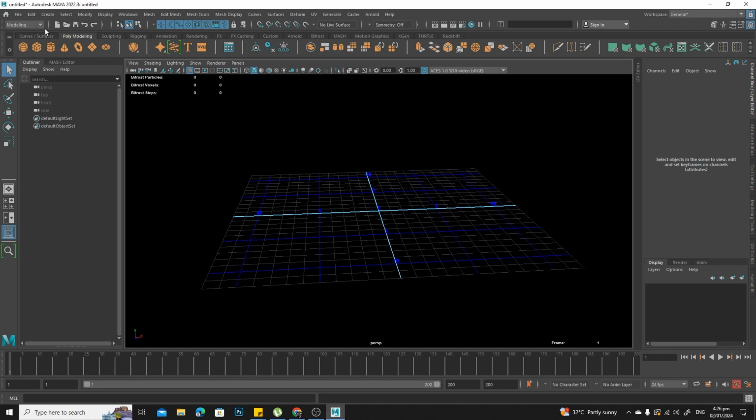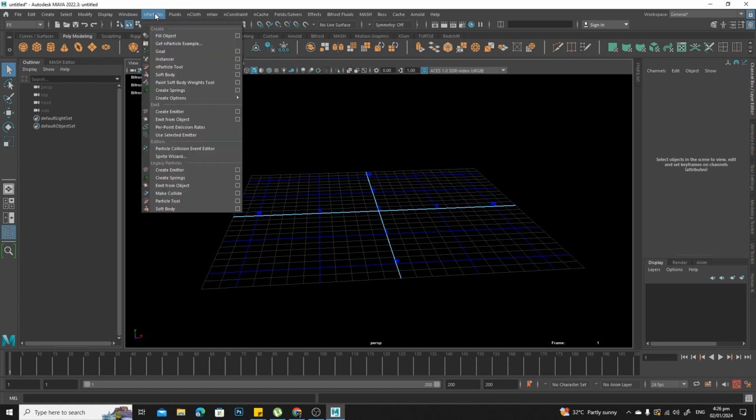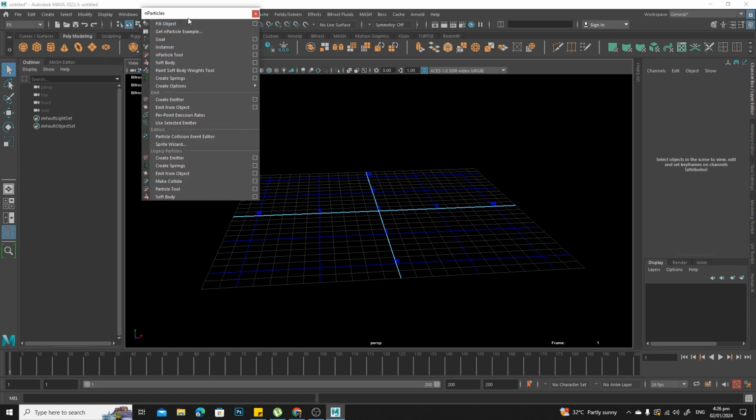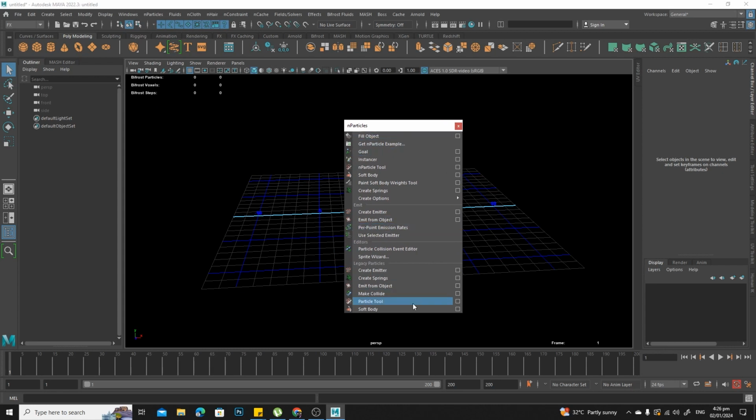Okay. And after that, you have to make sure you're in your FX menu set. So if you go up to this drop down menu here, go to FX, and here is where you can see nParticles. So if I click that, the menu opens up, and this is where you have your nParticle tools and controls. Okay, so we are going to ignore this for now.